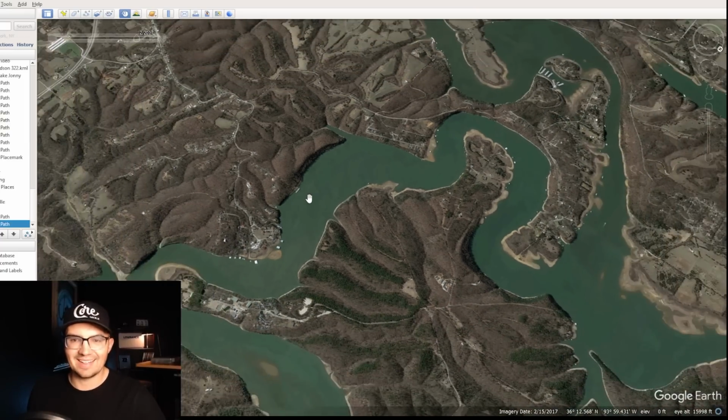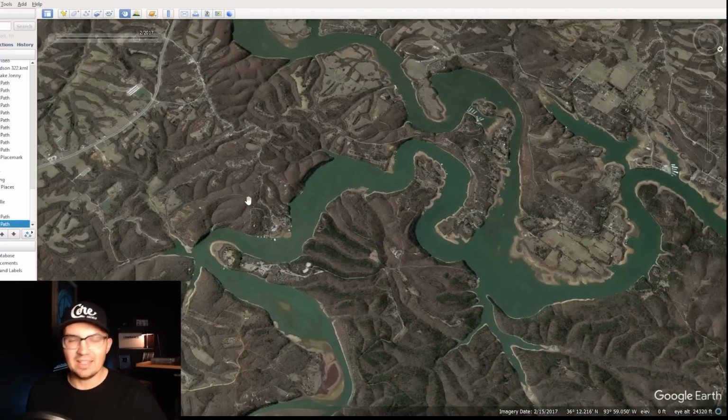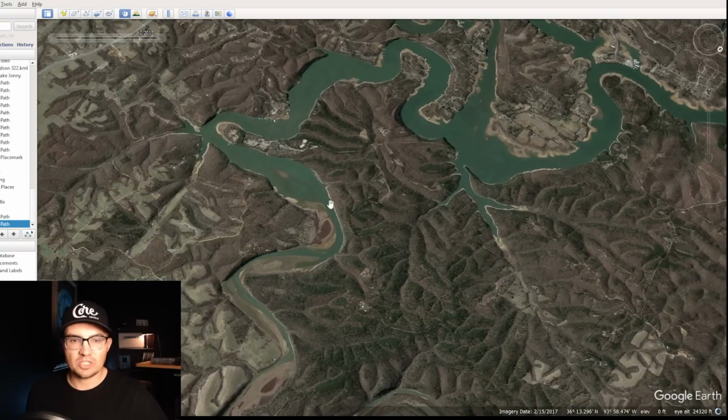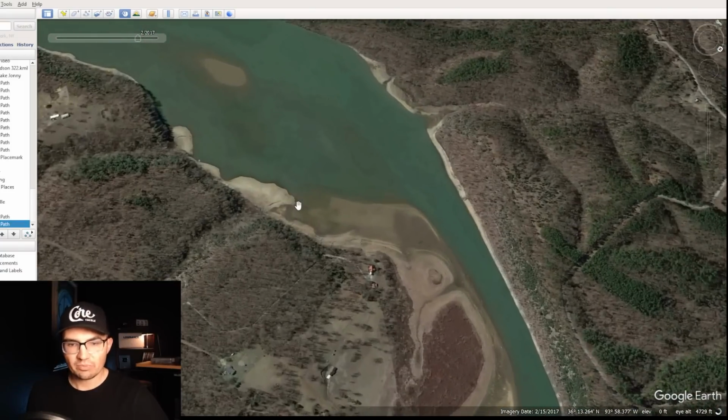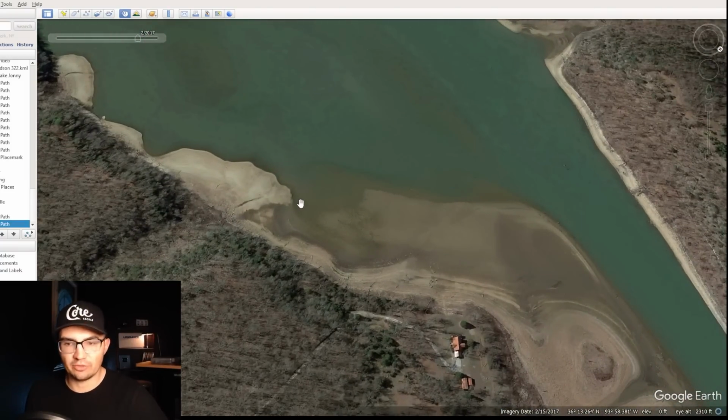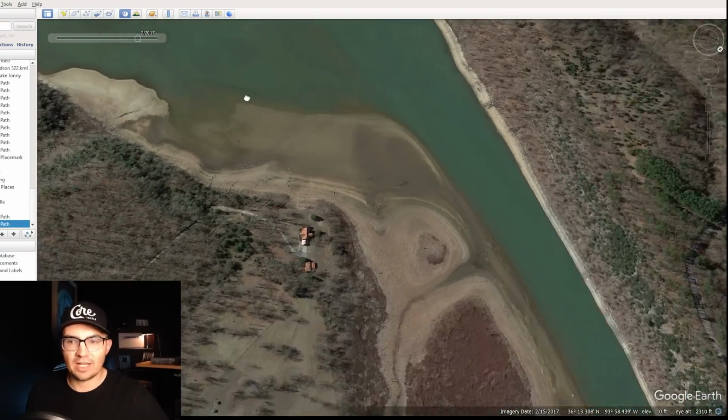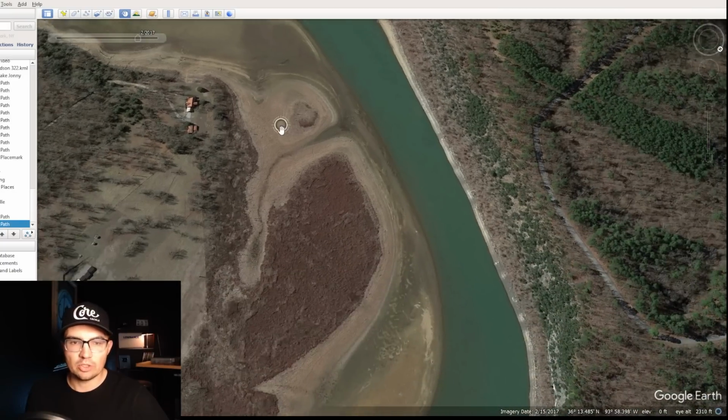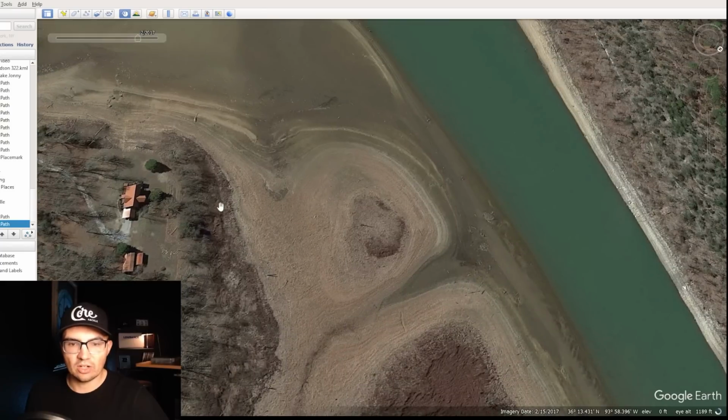So it's kind of a weird deal, but getting to where these bass will spawn, in general, what I like to look for, especially when I go up these river arms, is I'm trying to find larger spawning flats. So a spawning flat to me is any place where you have a large expanse of water and you have a little bit harder bottom.